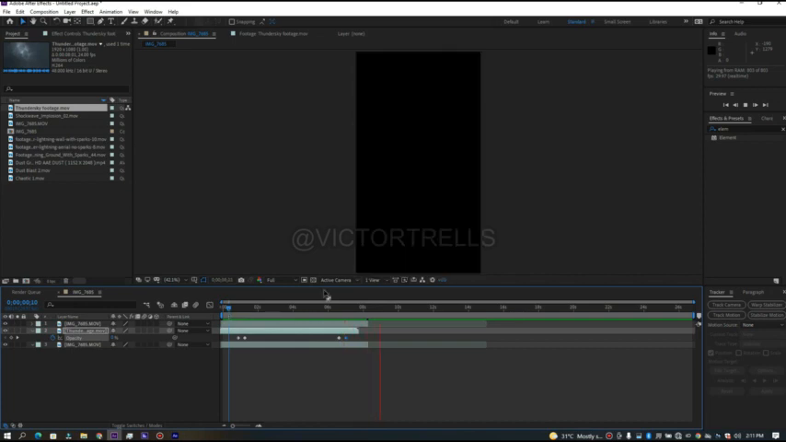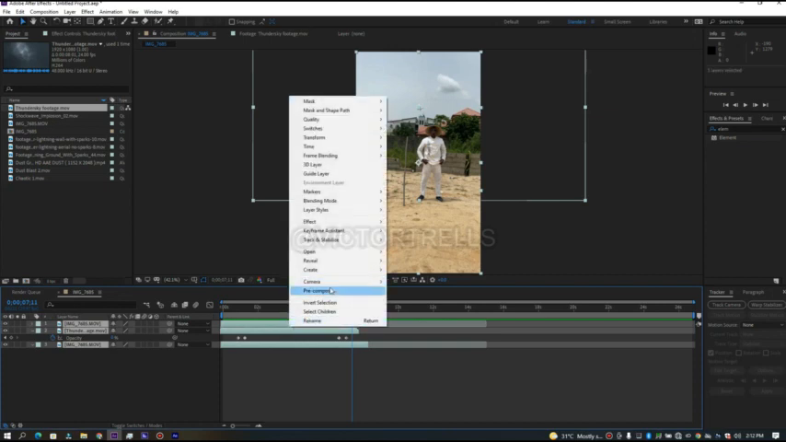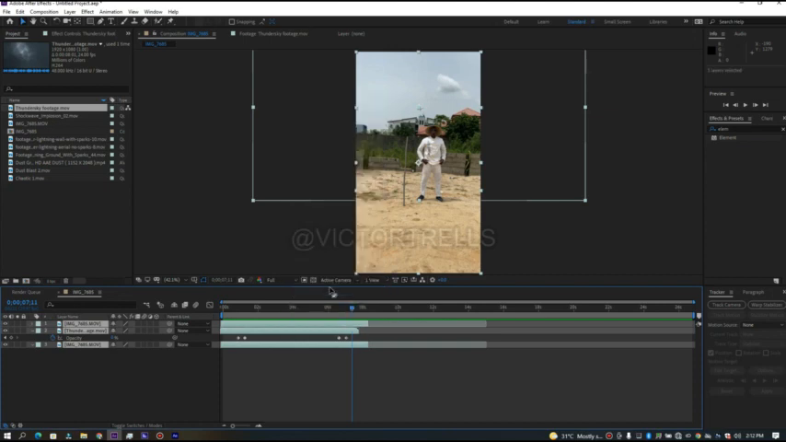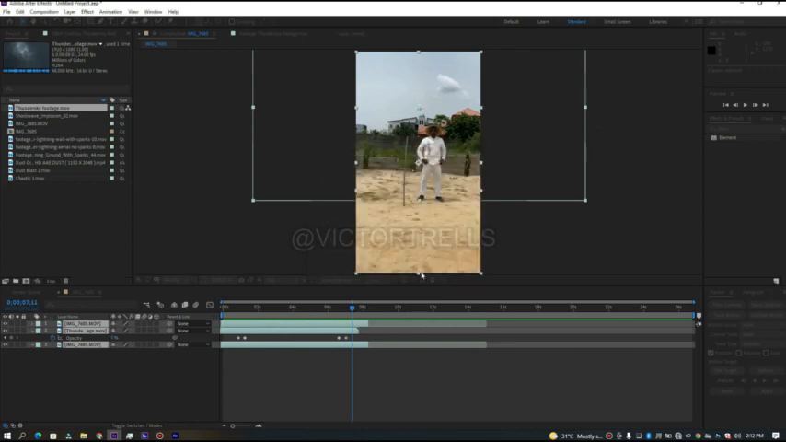Now the next thing we need to do is pre-compose this whole thing. So we'll move on to the next part. Select all the layers by pressing Ctrl A on your keyboard, right click, and then pre-compose. It should give you the options. I'm going to name this as video layer. Click OK.